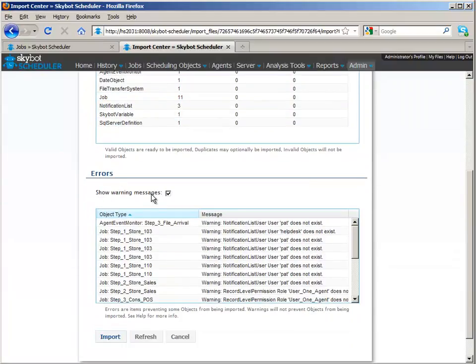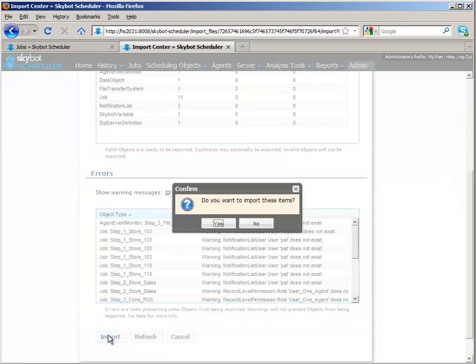Down here are some warnings that won't stop my jobs from importing, but I might want to take a look at these when my jobs get imported. Mine just happen to be users on a notification list, and I might certainly have different users in test than I do in production. But you'll have a list that you can go back and check once your import is complete. So then I just click Import.